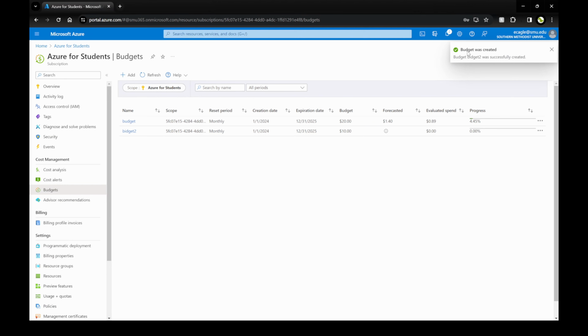And there we go. Our budget was created. So what it's saying up here is, hey, we are 4.5% of the way through our $20 budget, because we're only at 89 cents. We're not anywhere through our new $10 budget. It's got to work on that a little bit because it's only created today.